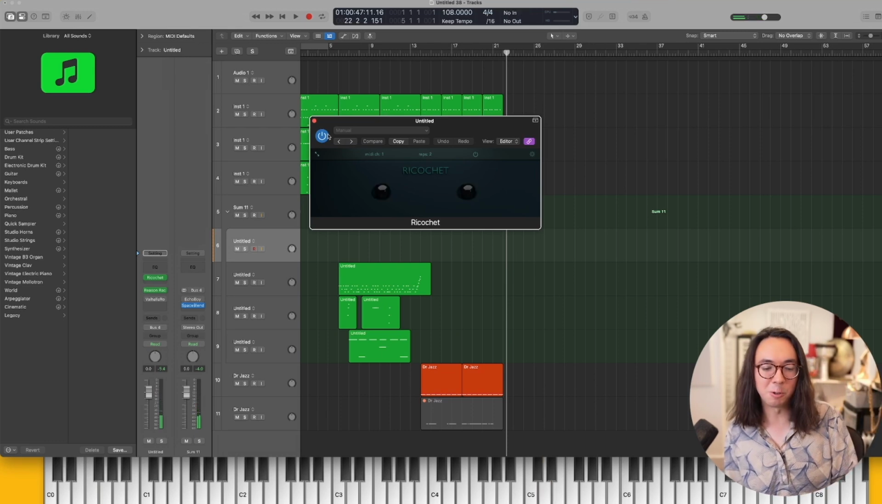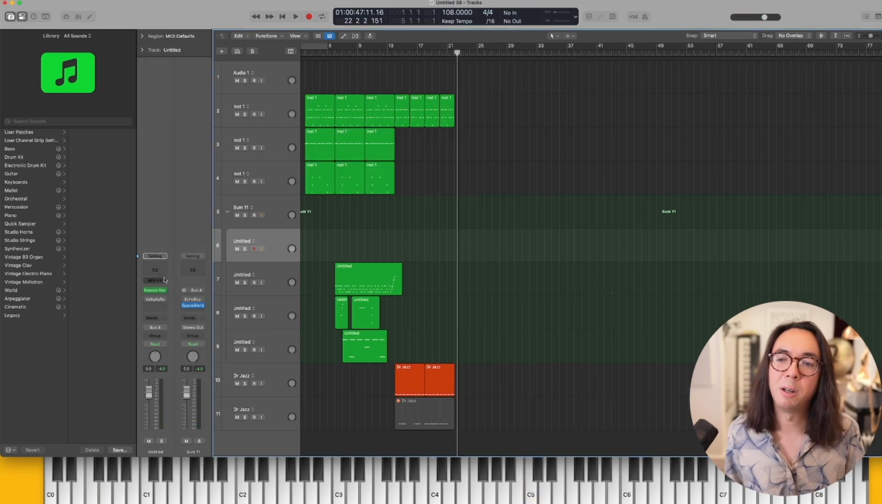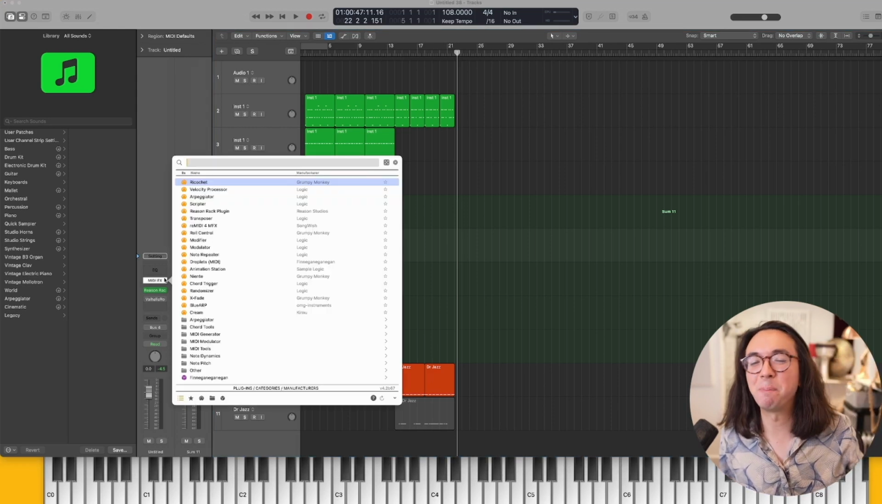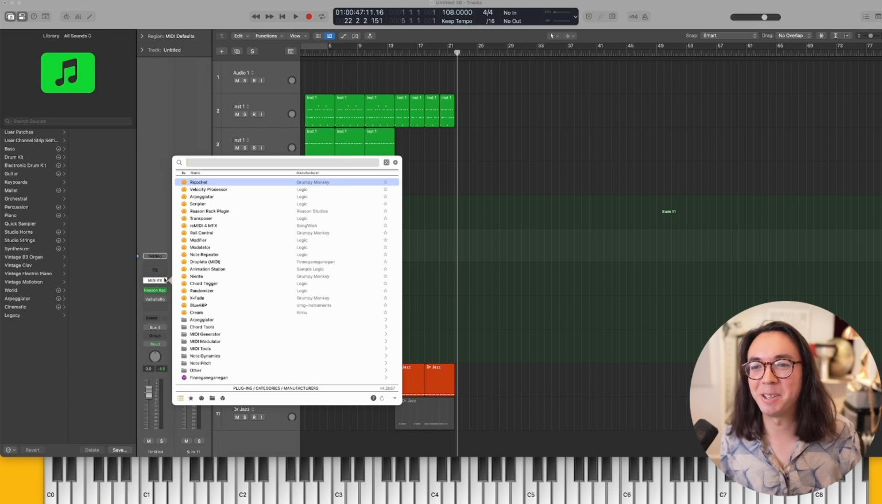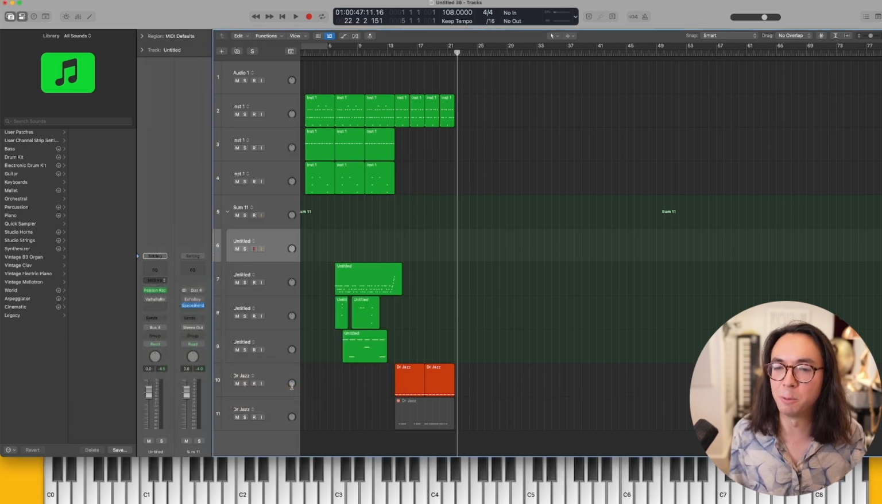It depends on the action of your keyboard. My keyboard's quite springy, so it allows you to do things like that. Let me show you quickly another Grumpy Monkey plugin, which is for a similar kind of purpose, or this one specifically for percussion rolls.